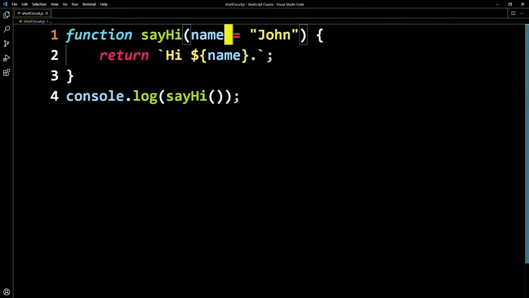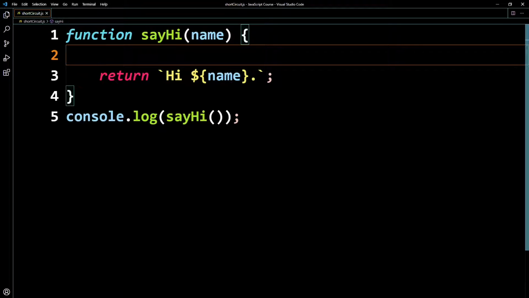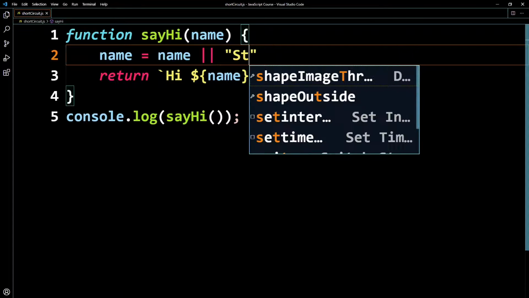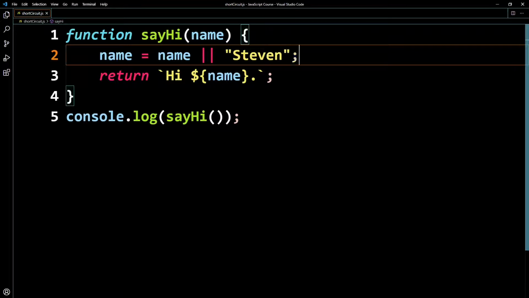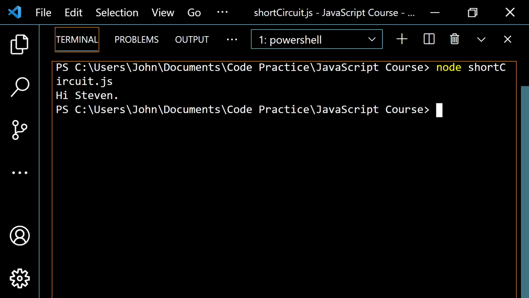If you didn't want to use this, let's say we got rid of this, then instead of that, you could come down here and say name is equal to the name, okay, that got passed in, or let's say it was undefined because they didn't pass something in, you could set the default of, let's say, Steven, for example, okay, something like that. So now we're going to get hi Steven. So let's pop this open. So let's go ahead and run this, and we get hi Steven as expected.